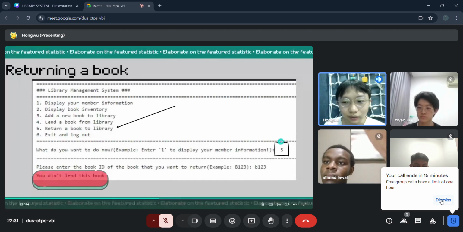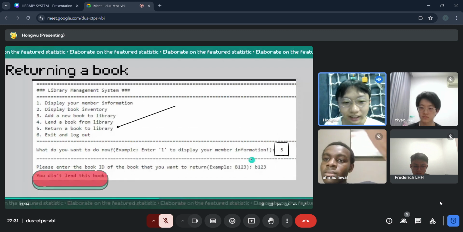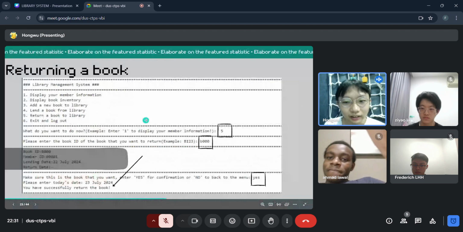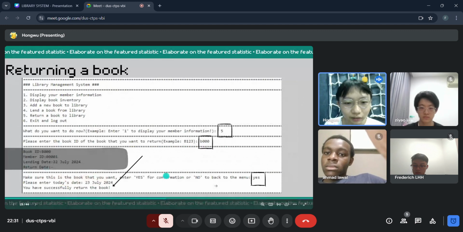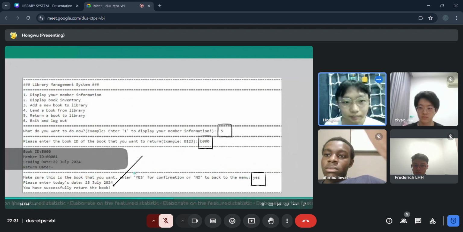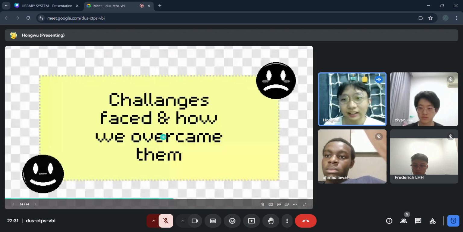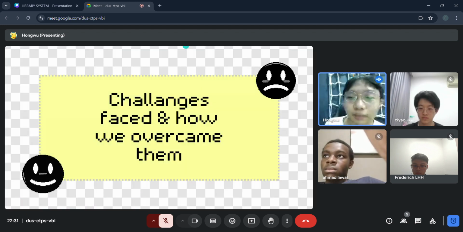If you return a book that you didn't lend, it will show this. If you enter the book that you lent, it will show the book info and then confirmation, and then enter today's date and it is successfully returned. Okay, that's all for our program. So I will pass to the next person, Ziyao.